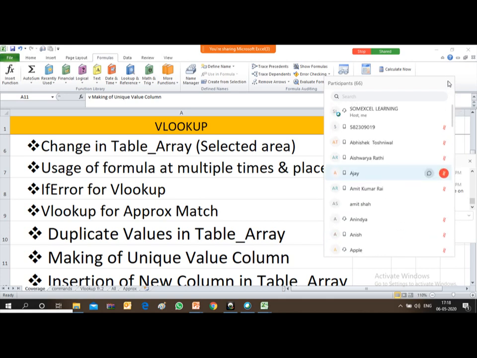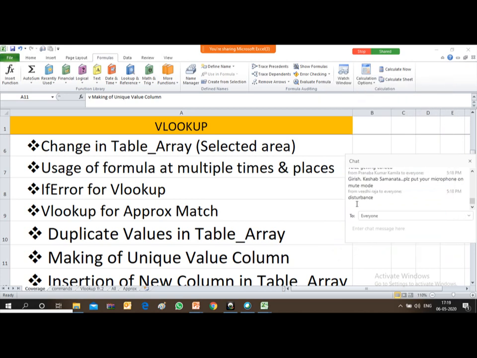Friends, this way we will be covering VLOOKUP in three days. It will not be covered in a single day. If we are disturbing the whole session by keeping our microphones unmuted, it will not be covered in today's session and also not in tomorrow's session. So I want everyone to concentrate fully, because this is one of the very important functions in Excel, and I want everyone to grasp whatever is being discussed here.